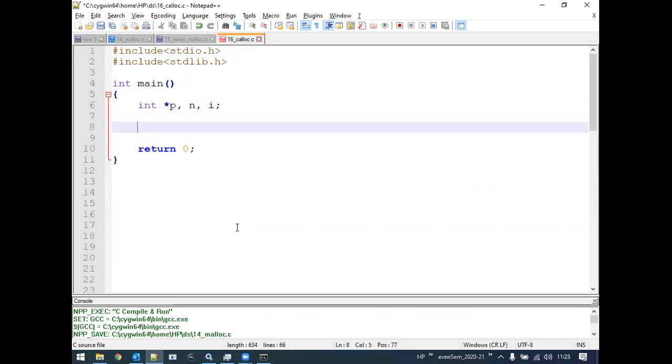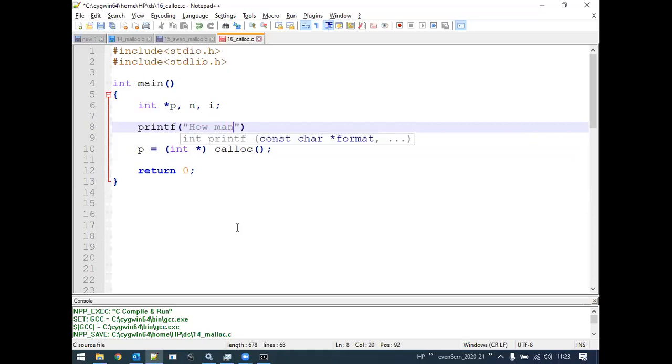Now, I want to initialize the pointer p. I want to allocate the pointer p dynamically so that a group of elements can be allocated. So it is going to be p equal to int asterisk calloc. Okay. Now I need the size. Before I write n here, I need to read that particular n, right? So that can be read in the previous couple of lines. Say printf, how many elements. How many elements do I want to store here? Those many elements I'm going to read here.